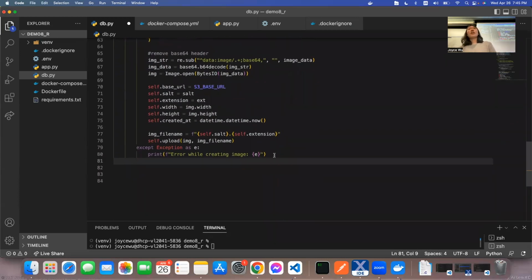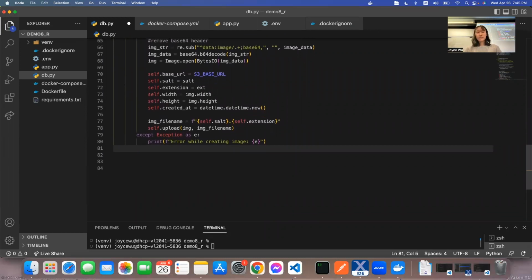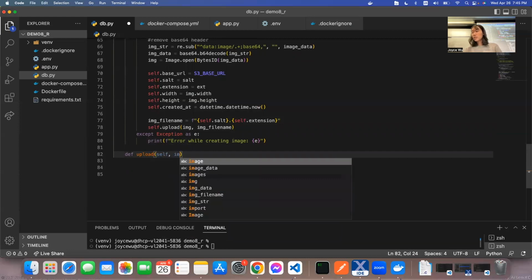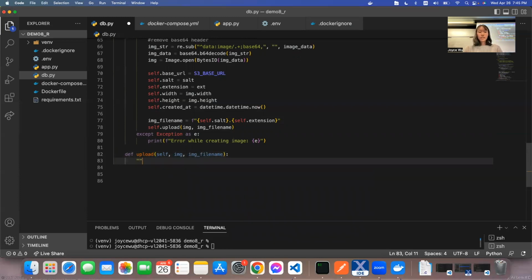Okay. If not, the last thing we're going to create in the DB file is the upload function. So let's create a function called upload. Remember, we call that over here. It takes in self, image, file name. And this is the actual part where we connect to Amazon services and try to upload our picture into one of their buckets.